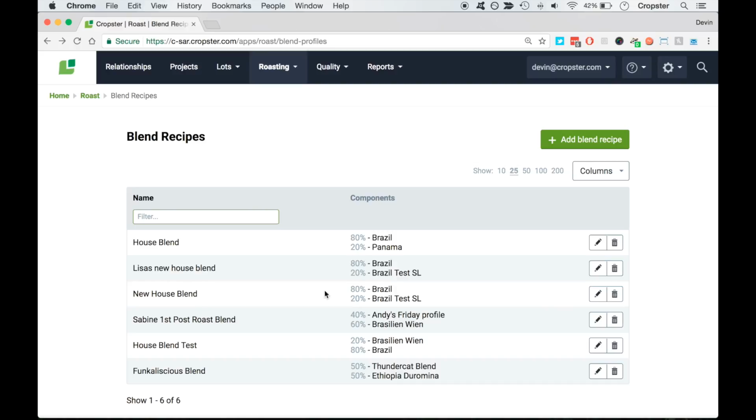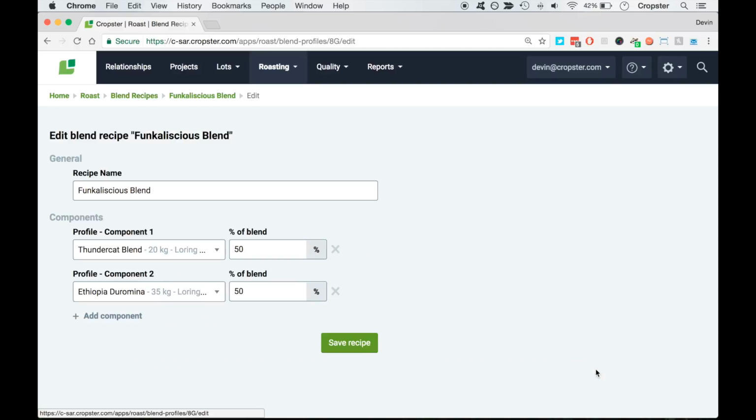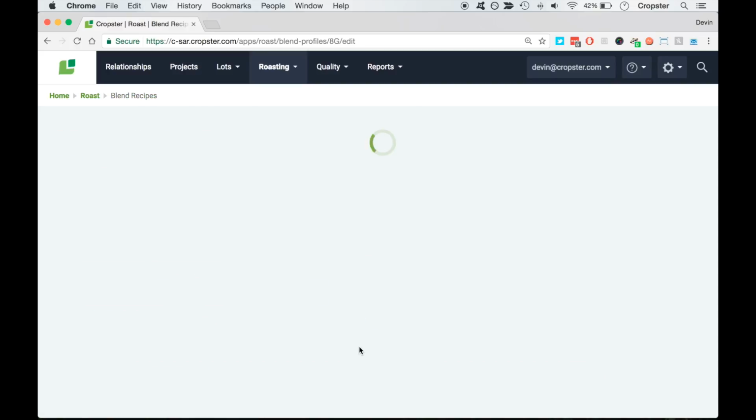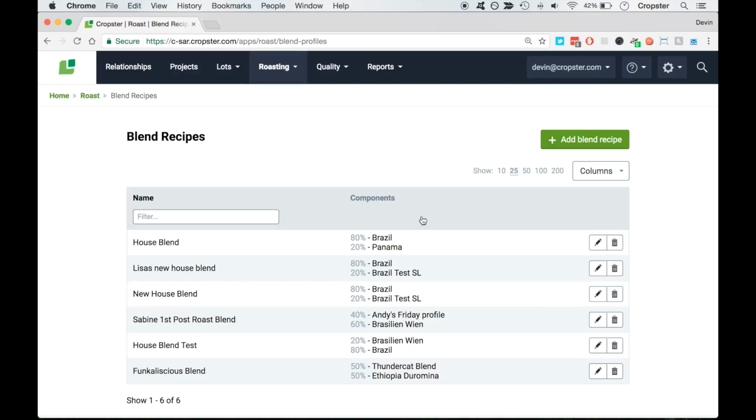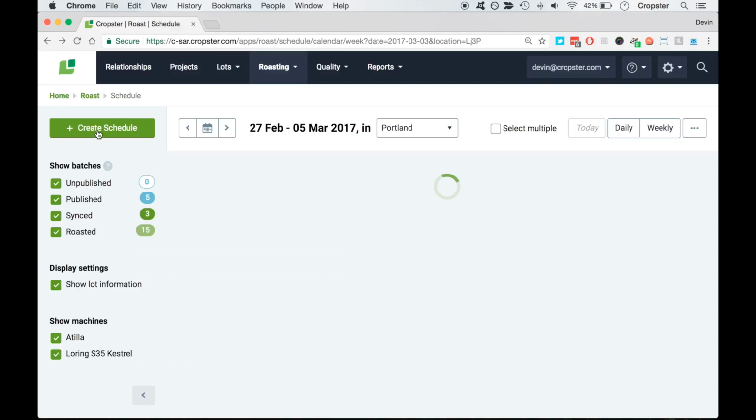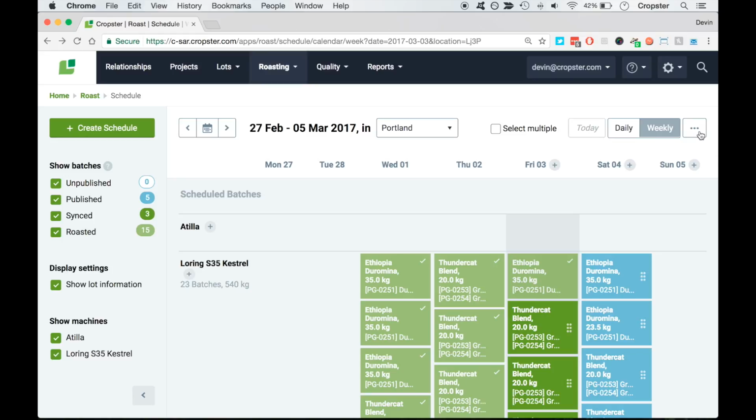It's very easy to use, very easy to edit. So you just hit edit, it's going to take you to the same page, and you're good to go. The more information you save to a profile, the more beneficial using blend recipes will be. All right, and then we're back on the tour.